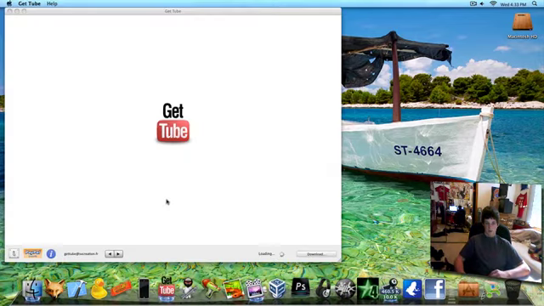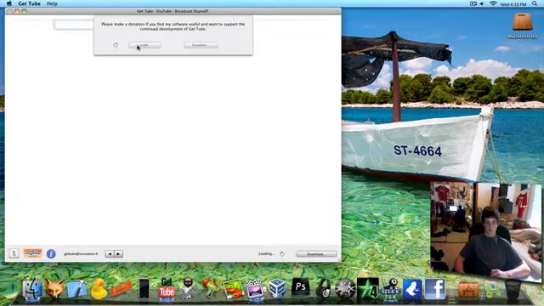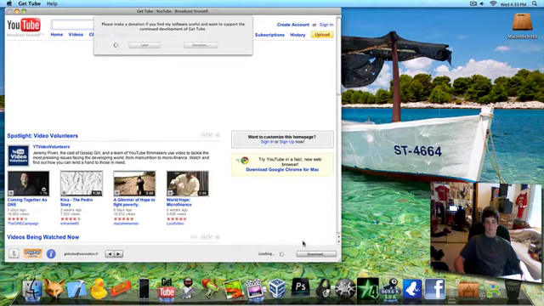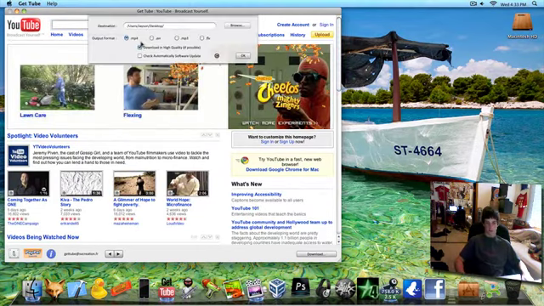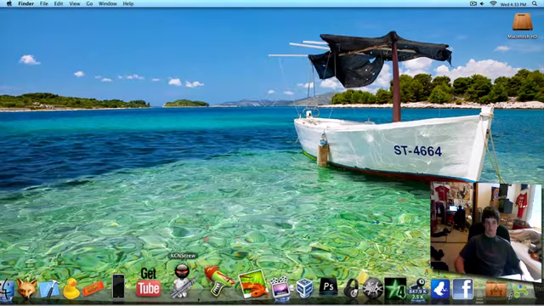GetTube. This could be a long video. It's where you can download YouTube videos straight. It has a built-in browser, so you can just go find your YouTube video and click download. Downloads pretty fast, and it'll download in 4 different formats: MP3, AVI, MP4, FLV. There's a few more options you can do.